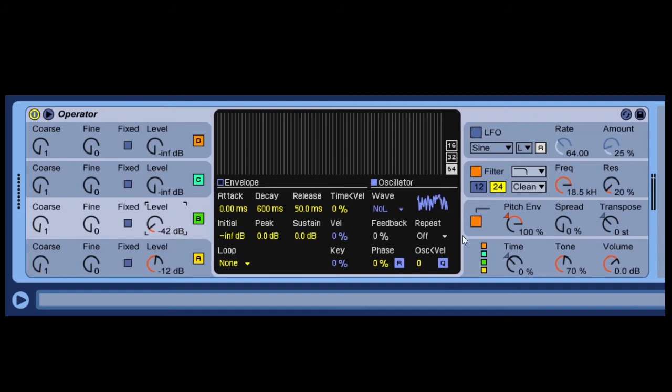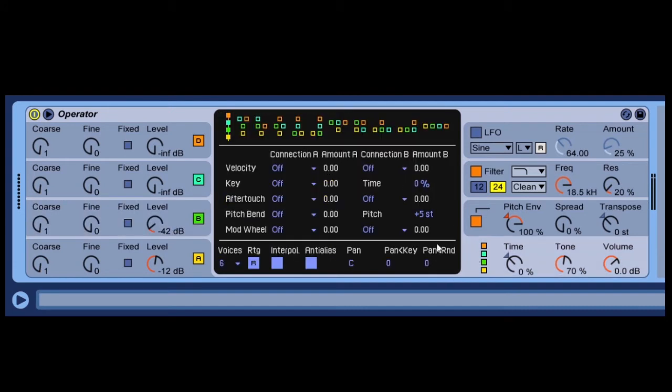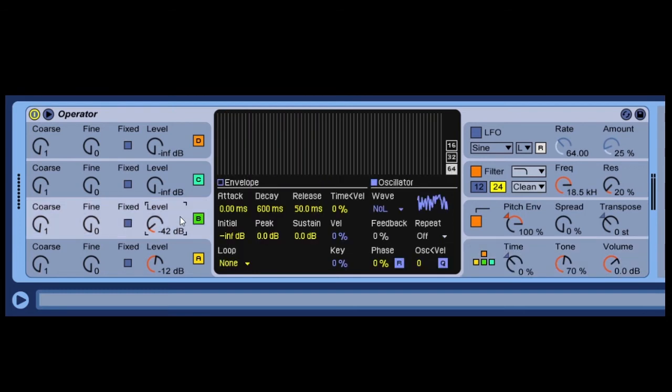So I'll have to change the algorithm down here. Now, really what I want is Operator A, B, and C to be mixed together, and then Operator D will frequency modulate them. So that's this one here. Now, what I've got at the moment is that.